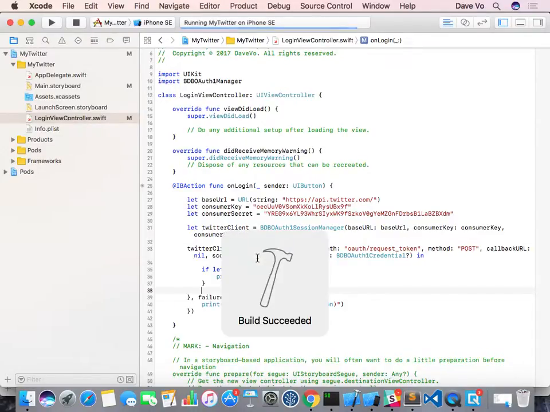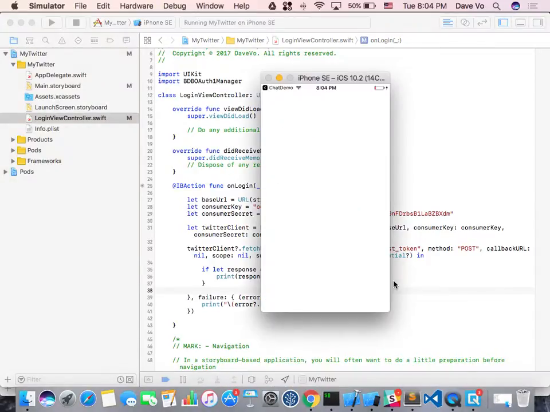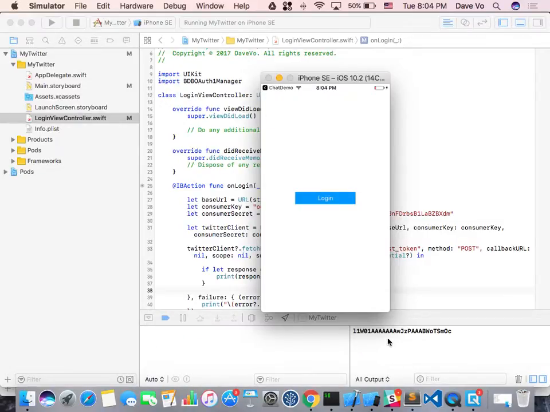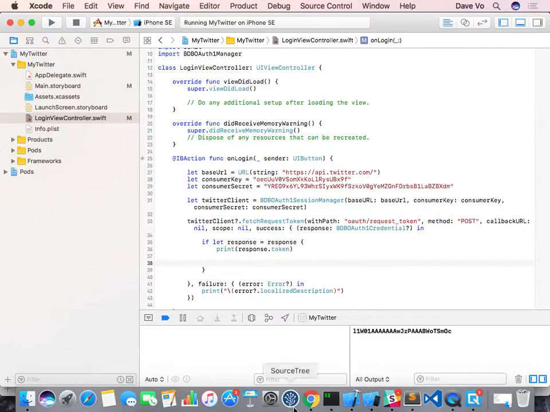And I run it now. Okay, now we have the login, and I click on login. See, it returns something here. Assuming that's the request token.